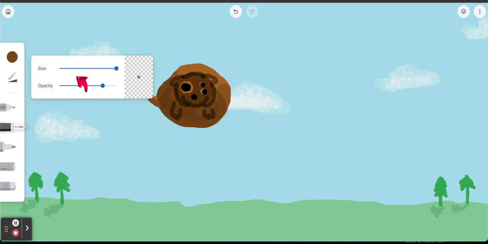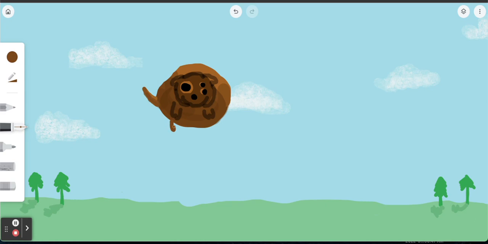Oh my gosh, this is so much fun. I love it so much. Okay, so then we'll add his little back feet. His little back feet. Oh my goodness.